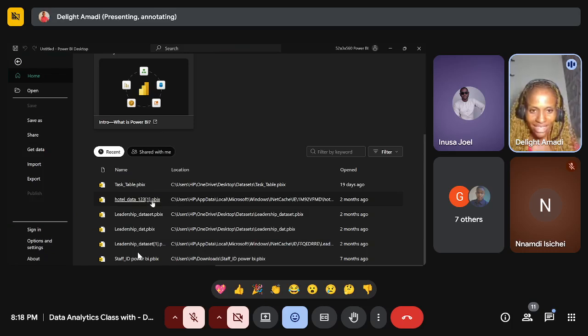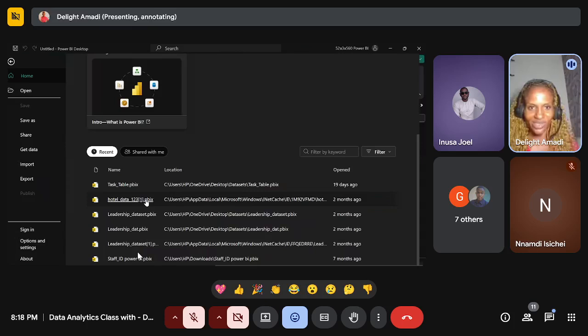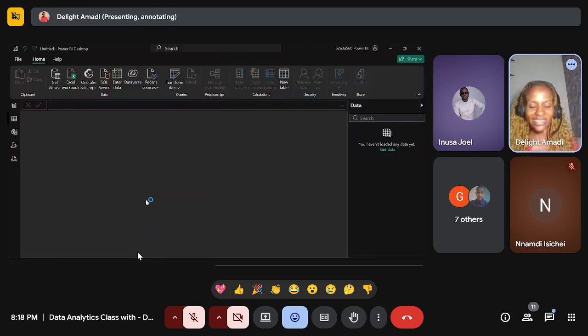Oh, your hotel data is here. Let me use the hotel data. Should I use it? Yes, that is the best to use. So let's use it and explain data type.